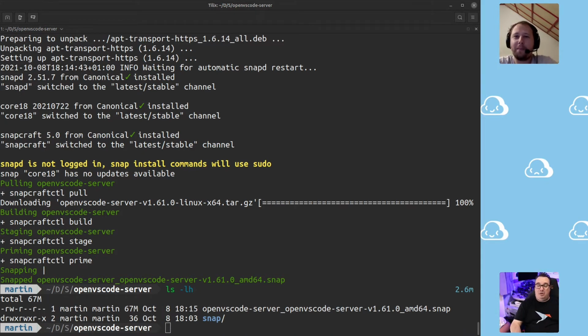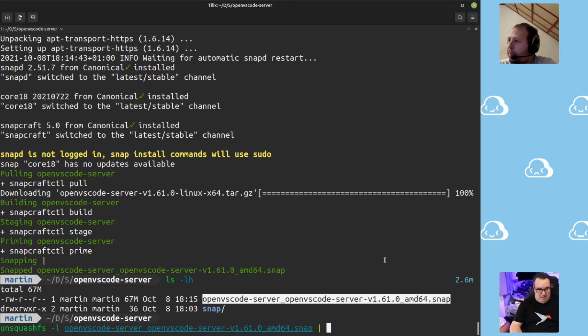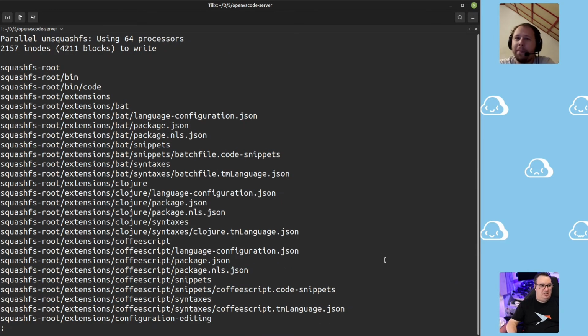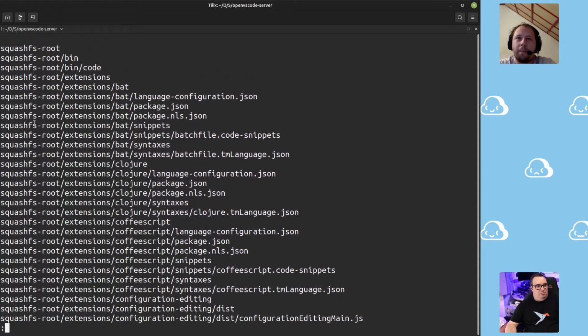And a snap is a squashfs file system. So we can do, let's just think about this, unsquash. Yeah, we can unsquash -L and point it at this, and then we'll pipe that through less so we can see what actually ended up inside this container. So there's a whole bunch of stuff. There's some extensions there. There's bin code. So is that the entry point?